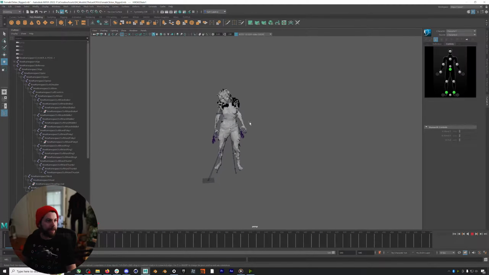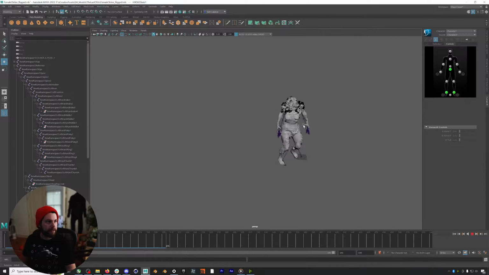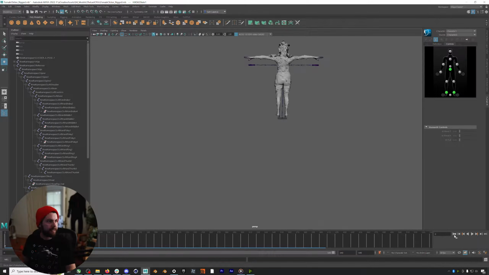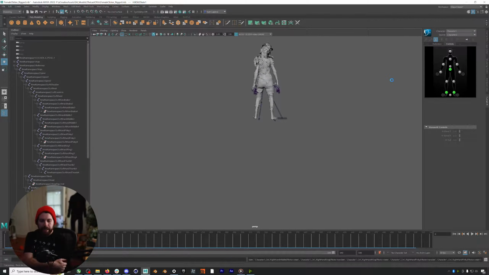And there we go. Looks really good. So anything that we need to correct, like, not really. I like the way this looks. This looks awesome as is. Let's bake it to a control rig. It would be really easy to do editing of this, but this kind of looks fine.